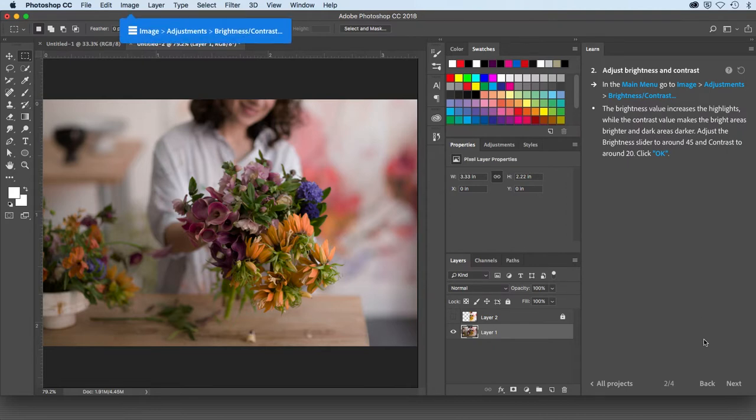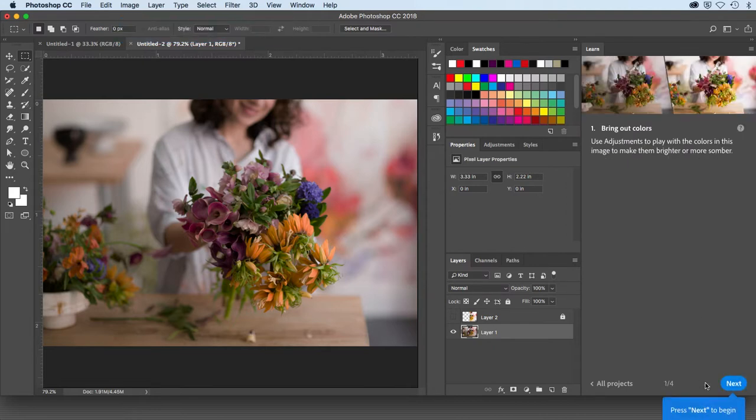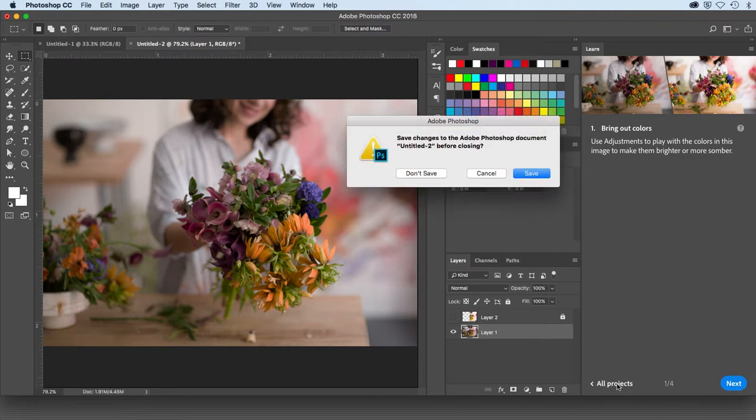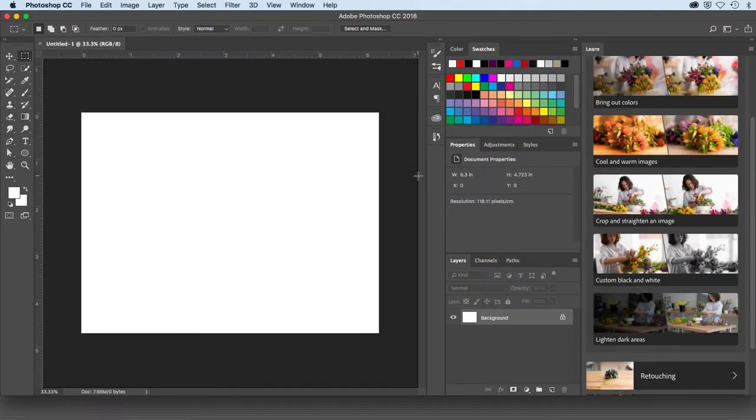All right, so I can always go back and forth in these as well. And I can go back to all projects like this. And I will ask you, when you go through each step, to save your files. I'm not going to save it right now, but for the exercise, I will ask you to save your files.